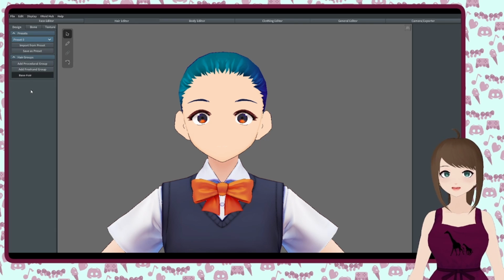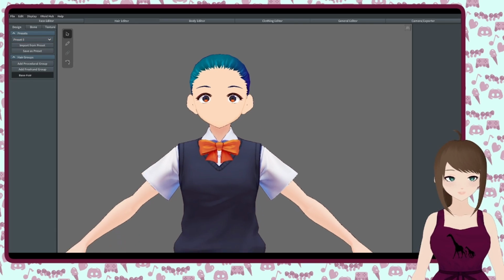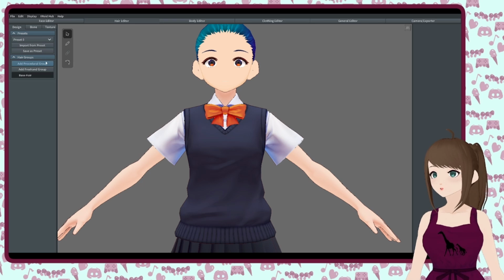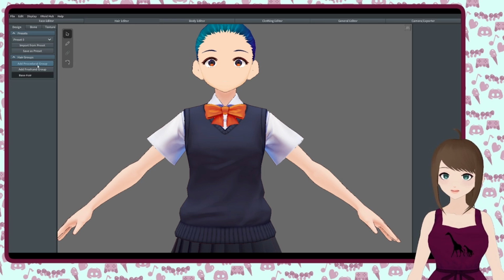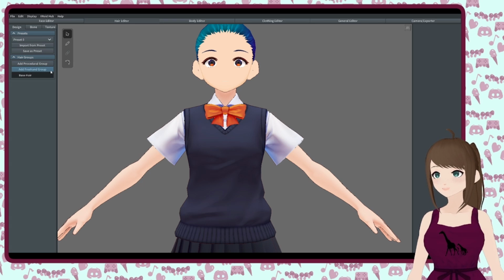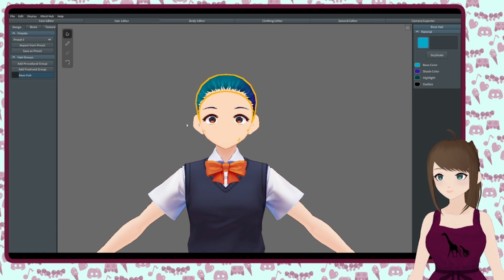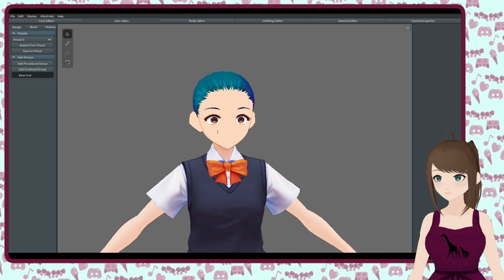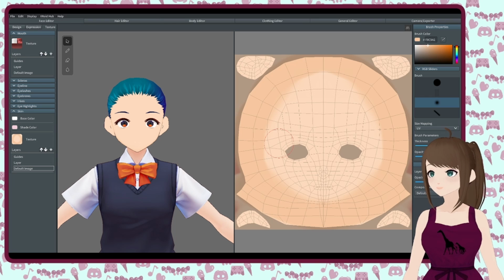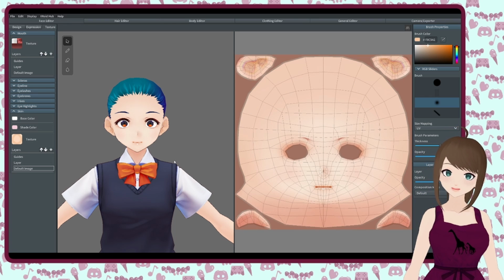So as for making your own hair, let's get into that. So we have two options. We have a procedural group and we have a freehand group. There's also the base hair already here. Okay, let's put the default face back on.